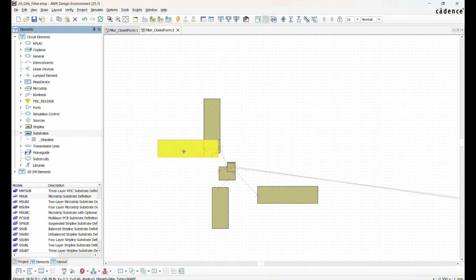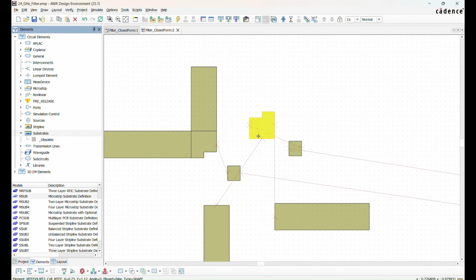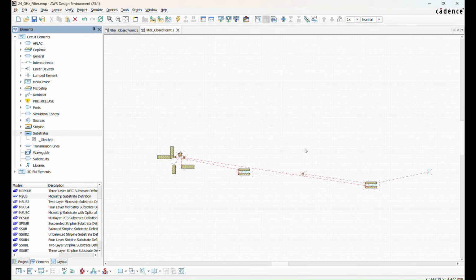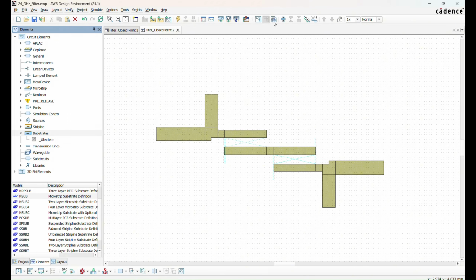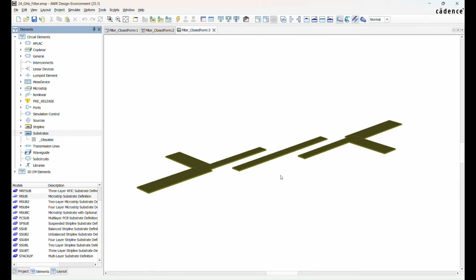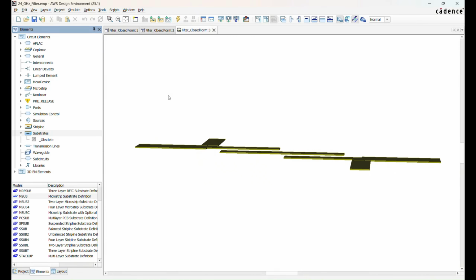So I can move my components around to make sure that everything is placed according to how I connected them in my schematic. However, another thing I can do is I can Control A to select all of my elements, and then I can use the Snap Together tool to snap all of my components together according to how they are connected in my circuit. I can also click on the 3D view to see a 3D view of my filter and use my left click button on my mouse to move around and see the different parts of my filter as well.